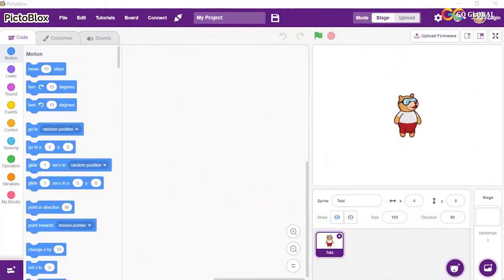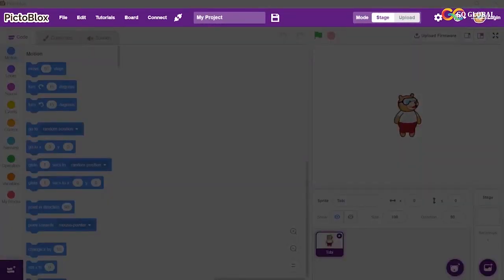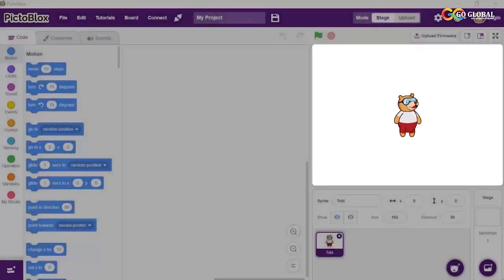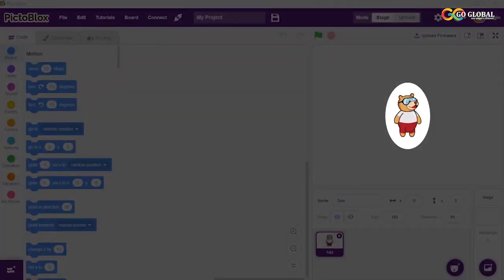Now, let's have a quick look at its user interface. There's a purple colored menu bar at the top with several buttons. The white space on the right is called the stage, the area where the sprite performs action according to your code. A sprite is nothing but an object or a character that performs different actions in the project. The bear standing in the stage is a sprite.